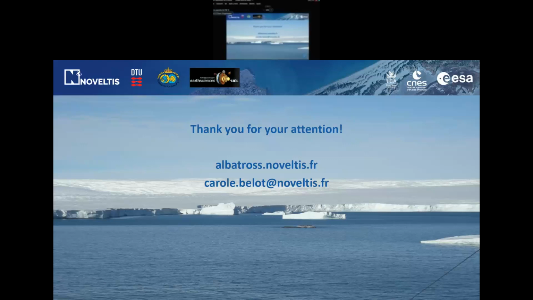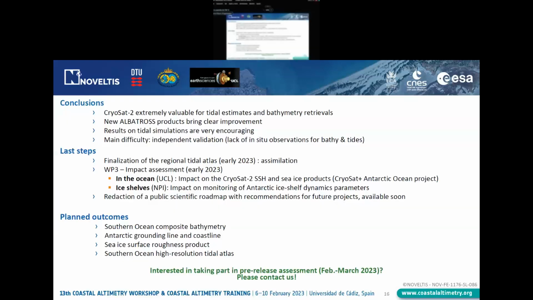Okay. So the project is not yet finalized, but I think that it is in the planned outcomes to share the grounding line and coastline. So, okay, we can discuss.